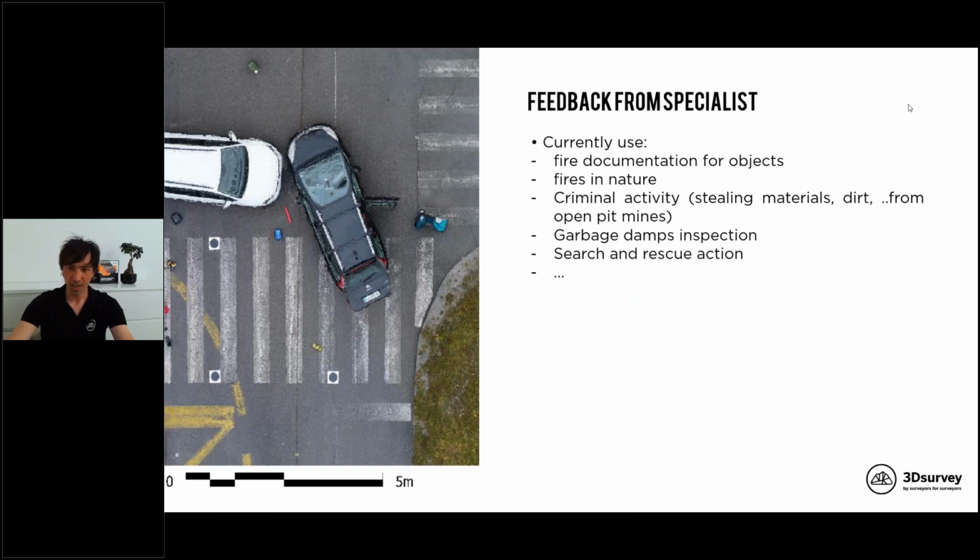Before I start with this presentation, while organizing this webinar, I was in contact with the General Police Department. I asked them how satisfied they are and how they use the software on a daily basis, and I was pretty surprised how widely they use it, not just for accident mapping. The first point is actually fire documentation for bigger objects. They're using this on a daily basis.